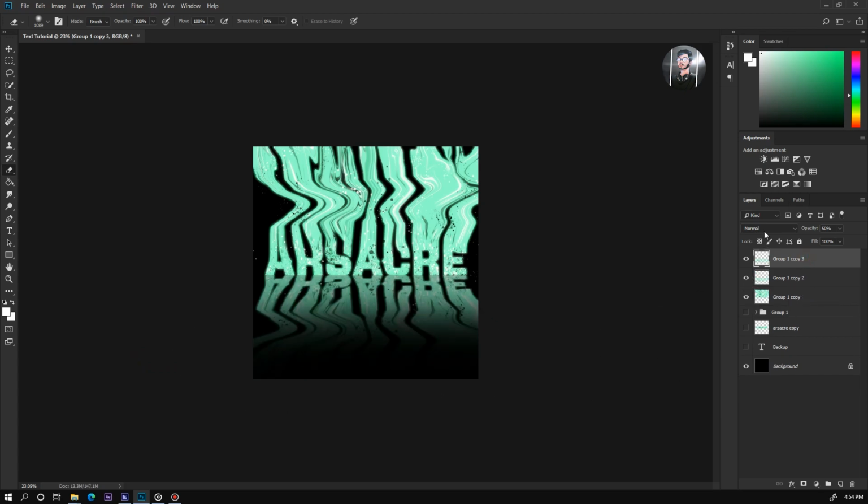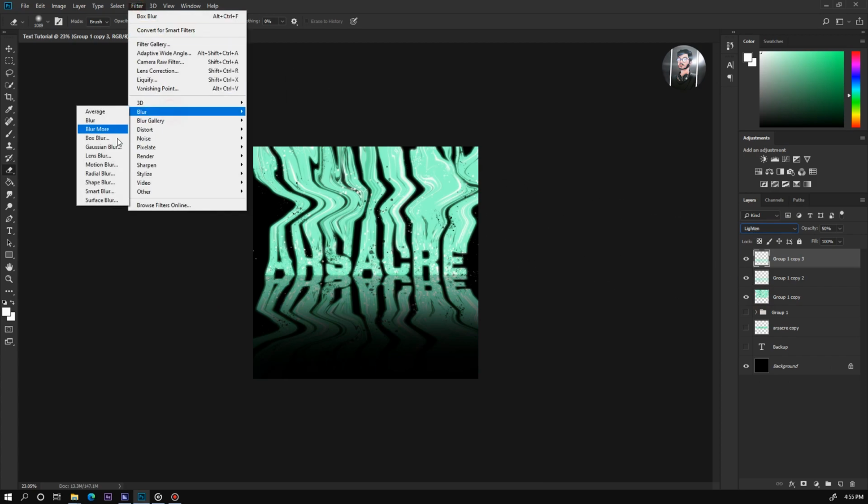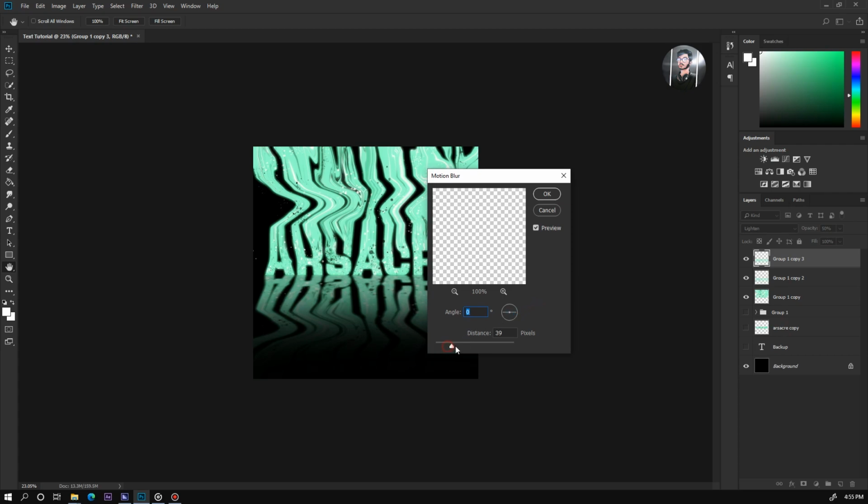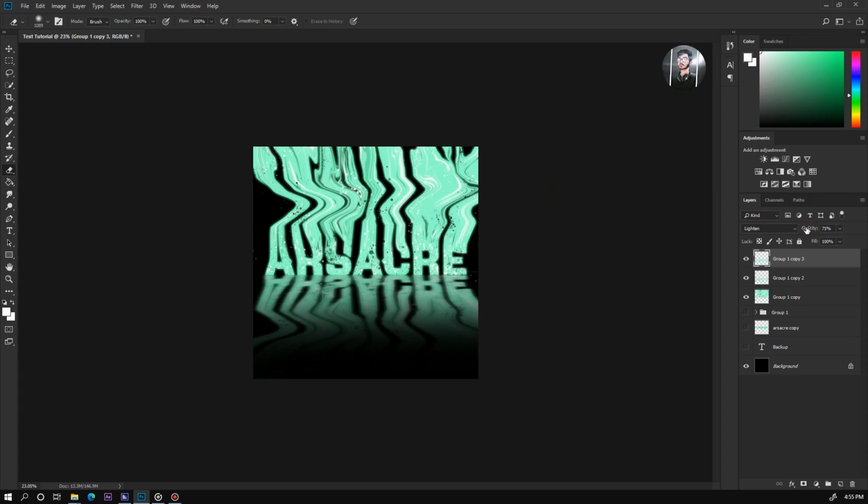Duplicate the layer and set blend mode to lighten. Head over to Effects menu and apply motion blur effect. Lower down the opacity. Set the blend mode to hard light.